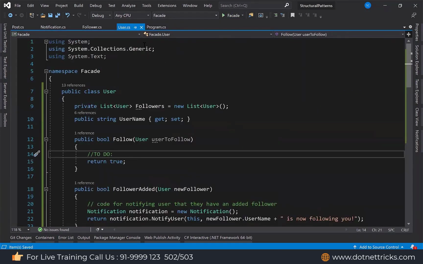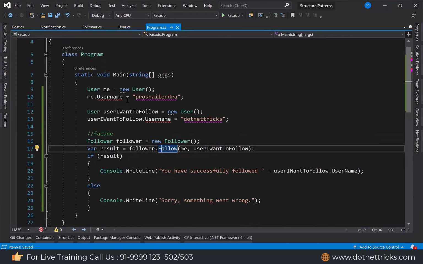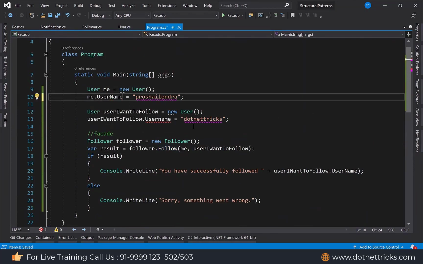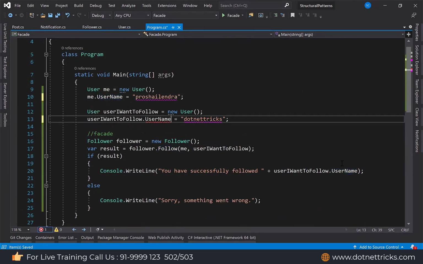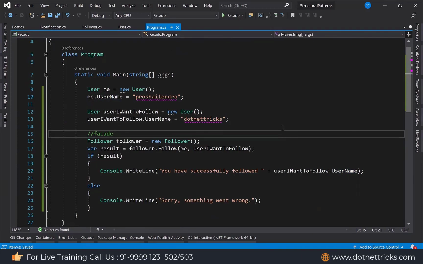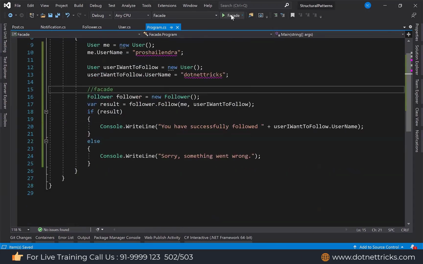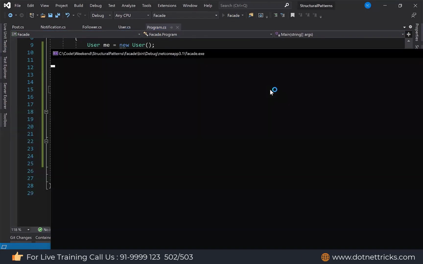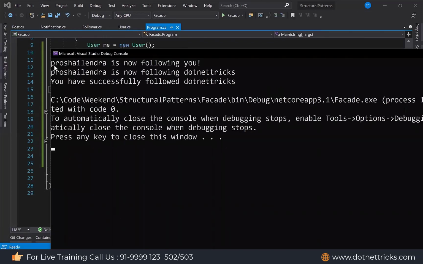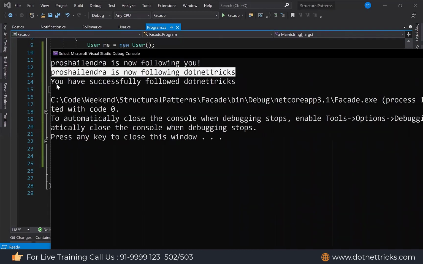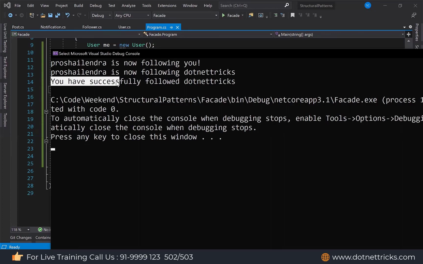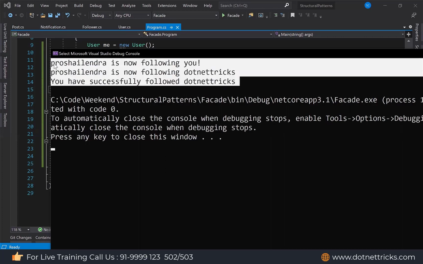Okay, now in the program file, it should be this username. So there was an error while setting the value. Now let's run it. So you can see here Pro Shalendra is now following you. Pro Shalendra is following .NET Tricks. You have successfully followed .NET Tricks. So basically these are the notifications we receive.